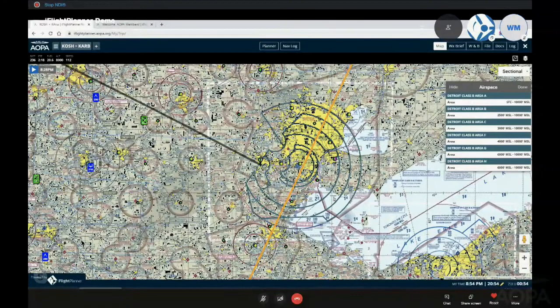Now what I can do up here on the right side, we can see the surface area of Detroit, surface to 10,000. When I hover on that area, it will actually highlight it. So if you look right in the middle of the Class Bravo while I scroll my mouse up here, you can see those highlighting and de-highlighting. The same thing works with each shelf.